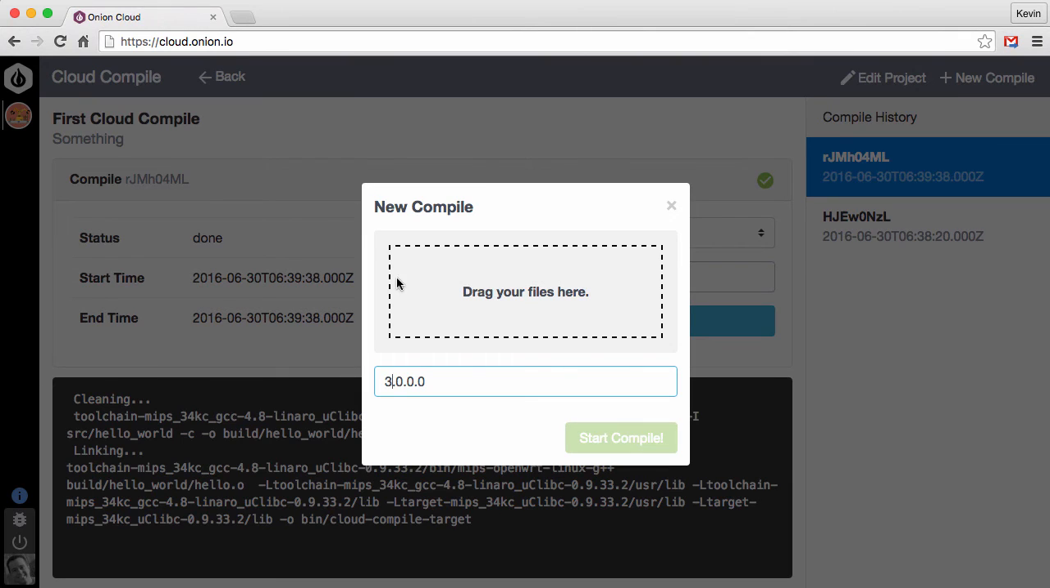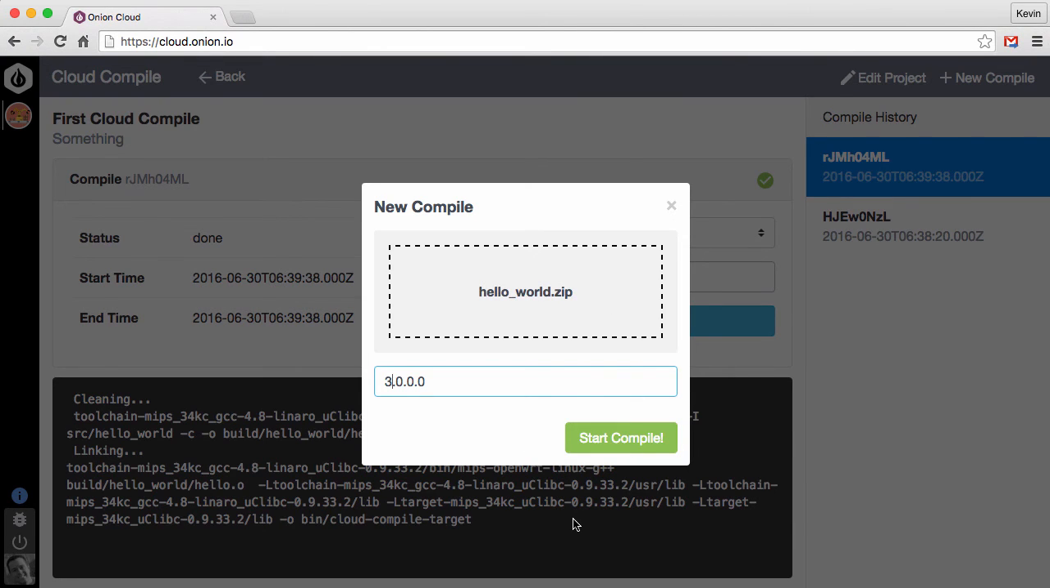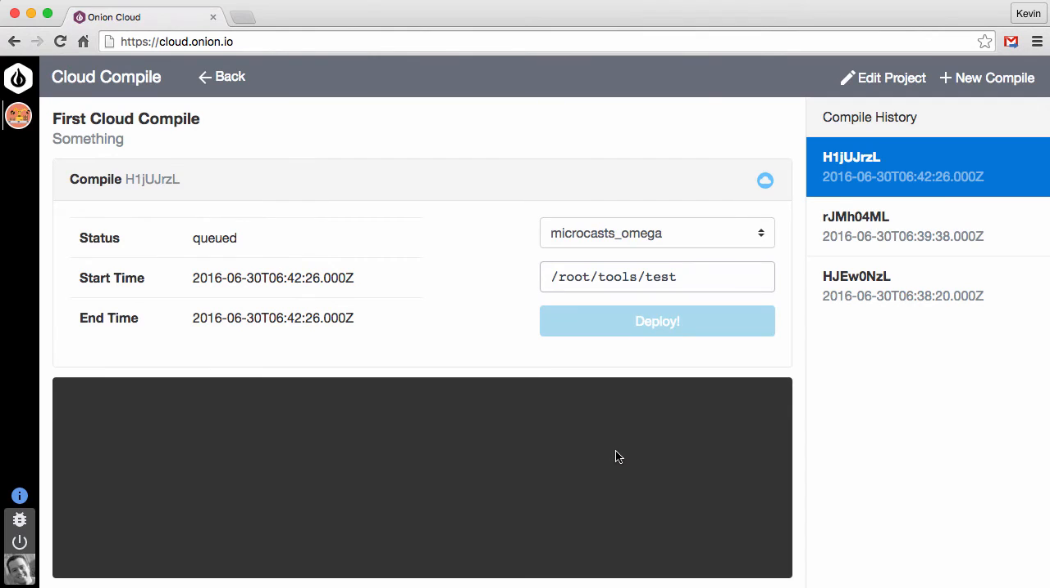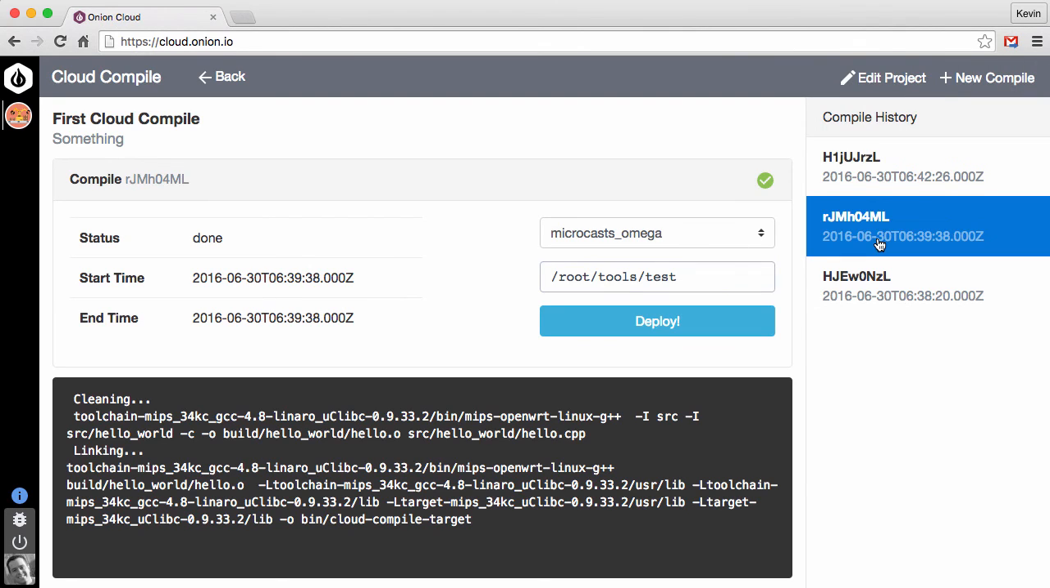Again, I don't know why I changed these comments at this point because like I said, they don't show up anywhere. Drag my new zip file and I'll do start compile. And that'll go ahead and compile. So just as a plug for the feature that I submitted, it'd be nice to see the comment here. So you can see how if you had 10 or 15 of these compiles, it'd be nice to come back and other than having this system generated name for it, this RJMH-H04ML, if you at least could see the comment here, you could use it sort of as a versioning system.